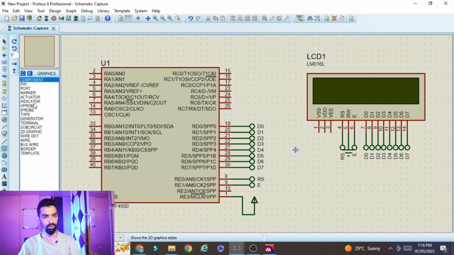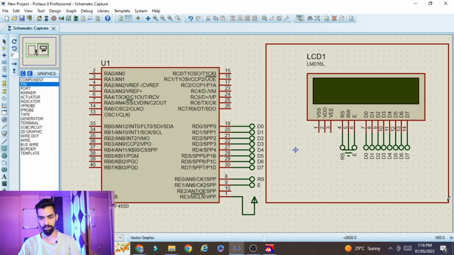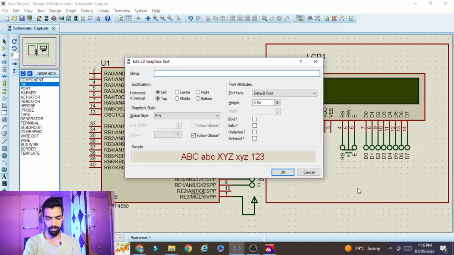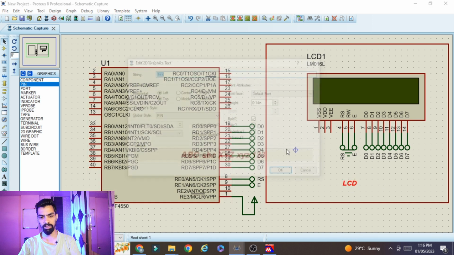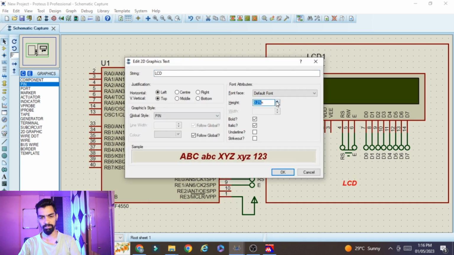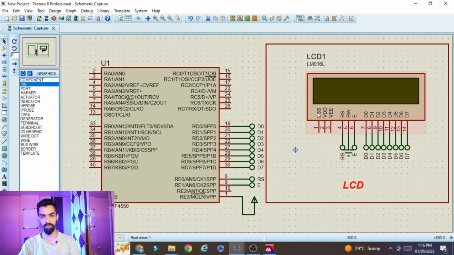So how to give the square box and name, I will tell you. Just go to the square box, click on pin and draw the square box like this. After you draw the square box, if you want to give the name, just go to the A, click on pin and type the name like this, LCD, and you can increase the size to whatever you want and click on bold, whatever property you want to select, just click on OK and you can see. Again if you want to increase the size, just go to the arrow, double click on this LCD and you can increase the size like this, click on OK. So in this way you can give the square box.